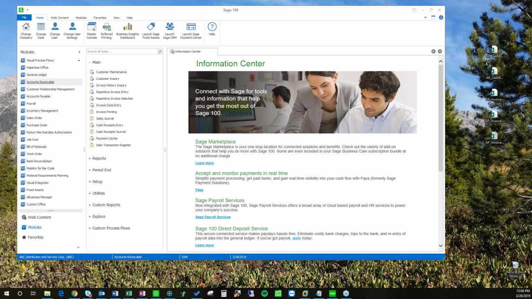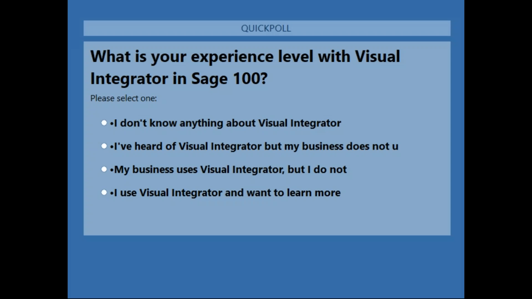What I do want to first do is pop up a poll on the screen, because I just want to get a feel for the audience today and see what everybody's comfort level and experience with Visual Integrator is. So you should be seeing a poll pop up on your screen, and if you could just do a quick answer to that, it'll help me get an idea where we're at.